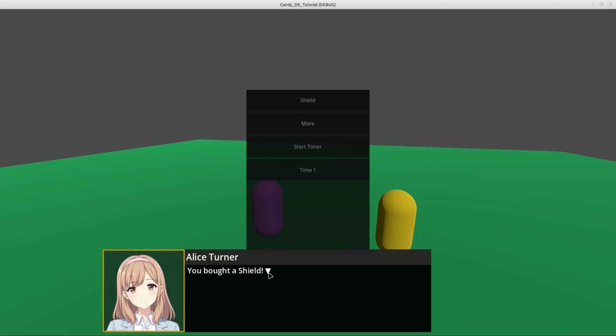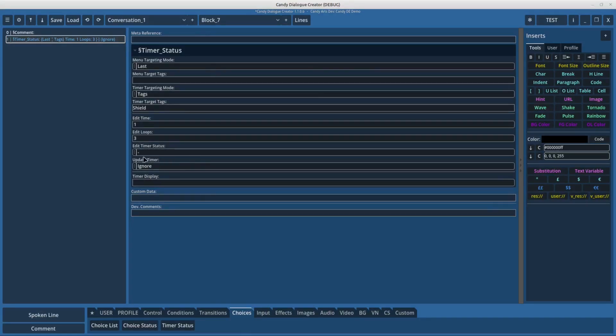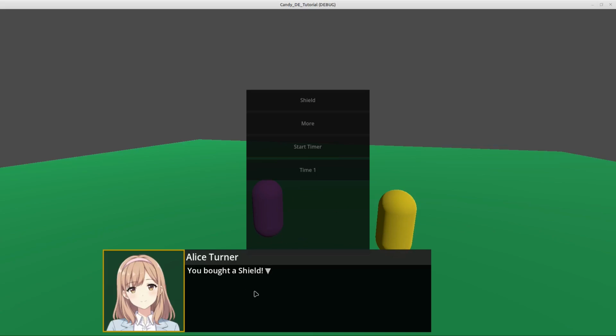Alice said you bought a shield after 10 seconds because update timer was set to ignore. So even though we updated the time, it didn't update it for the countdown that was already started. That countdown did the full 10 seconds. But now it's going to count down again because we added more loops. And this time it will start counting down from 1 second because we changed the time to 1 second.